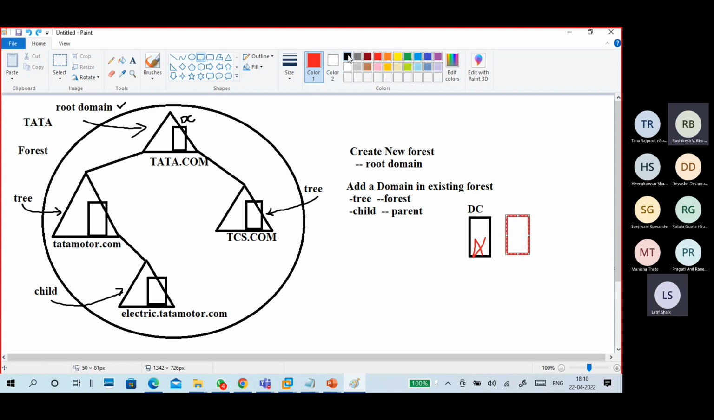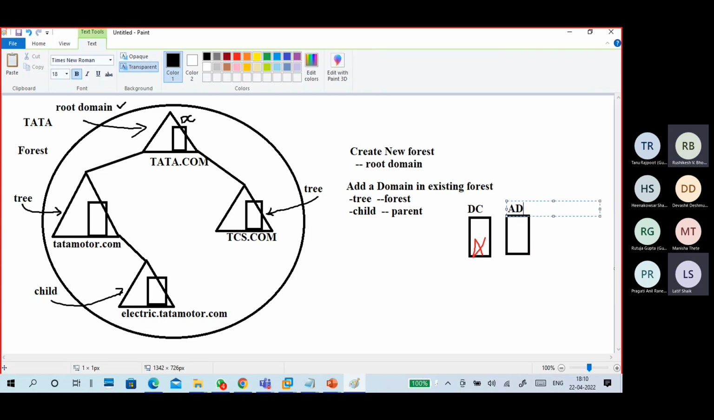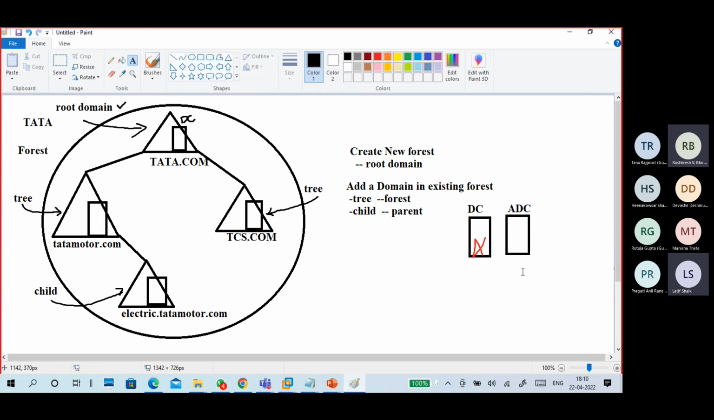Now, what I have done, I created an ADC, called an additional domain controller. If my domain controller is down, then the additional domain controller will authenticate. It is like a load balancer and failover.